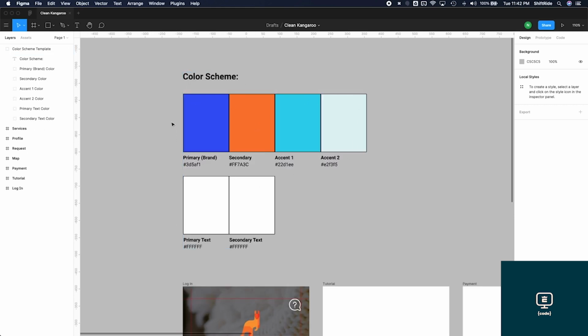All right, so now that we've created our color scheme for our app, we want to go ahead and actually add these colors to what's called a color style, which lets us reuse the same colors throughout our project, so that we can easily change these colors if we decide to in the future and not have to change all the objects associated with that color.